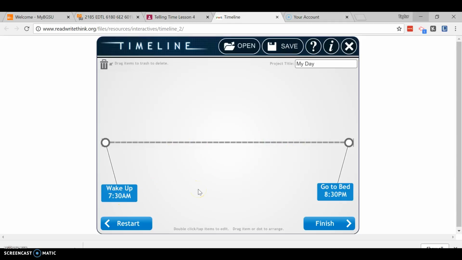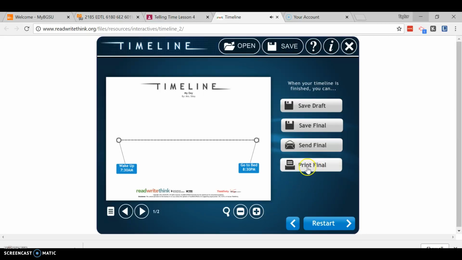When you are done and you have 5 things on your timeline, you're going to press this button down here, Finish. And I would like everybody to print this. Okay? It has your name if you put your name on it, and the title of your timeline, and you're going to print this. It's going to go to the printer, collect that, and bring it to me when you're complete. I will check it to make sure you have 5 things, and we'll go from there.